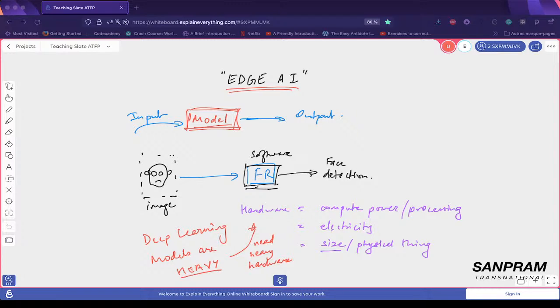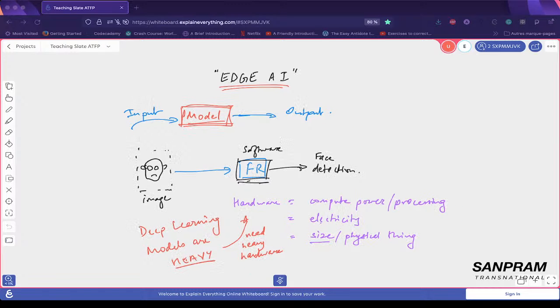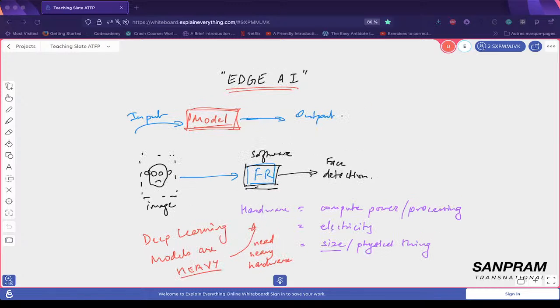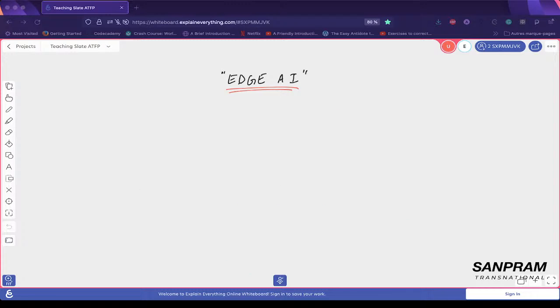So let's see. So edge AI, right? So the models need to be there somewhere. So let's say if you have an application, right? An application. Let's say you want to build a smart doorbell, right? A smart doorbell.